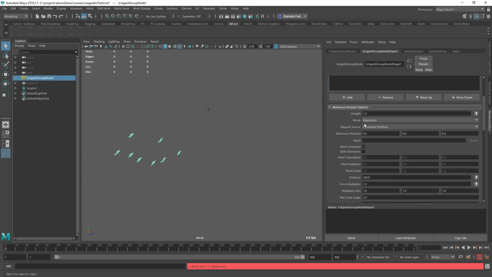And here basically you have different options. So the first one is you can use different modes. So you can use repulsion or attraction. Repulsion means that the agents are pushed away, and attraction means that, of course, the agents are going to be pulled towards the reference position or the reference mesh.